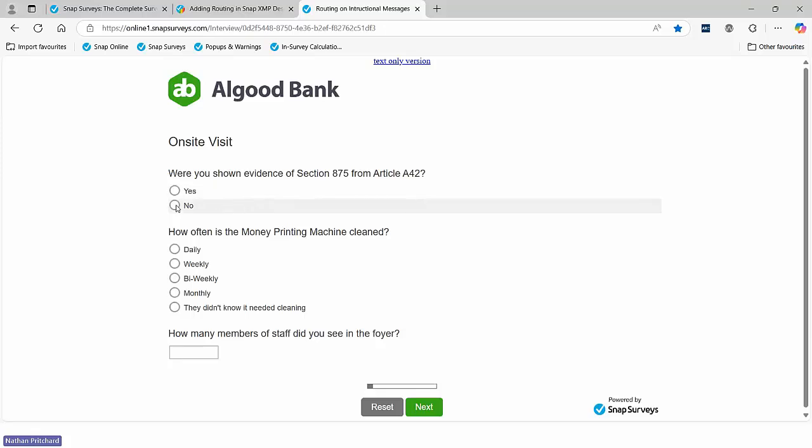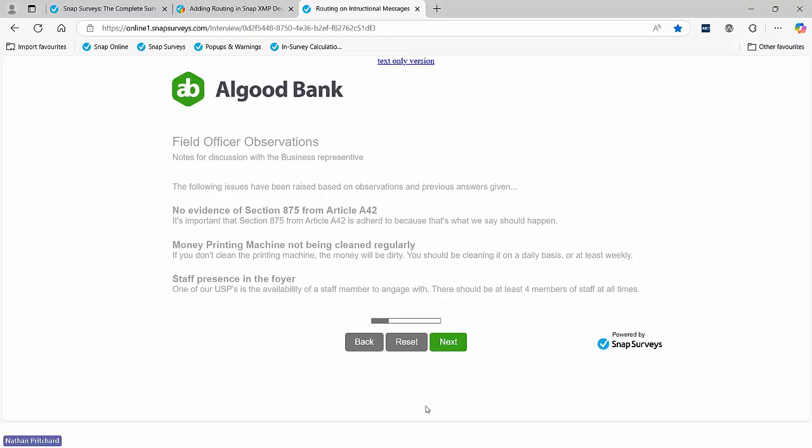I'll state that I haven't seen evidence of the well-known section 875 or article A42, and that the money printing machine is cleaned on a monthly basis, and that I saw 3 members of staff in the foyer. At the very end of this very short audit, I'm then presented with a number of things which have been flagged up, and in my case, all 3 things have been flagged up.